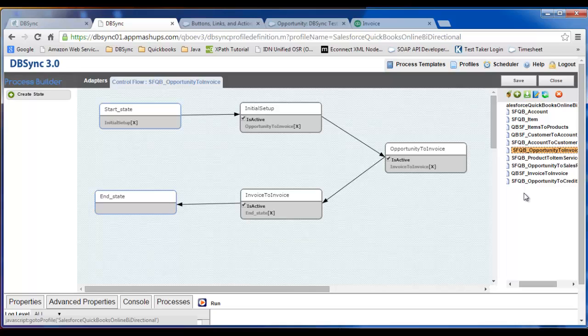The initial setup state creates the chart of account in QuickBooks Online. Whenever we have to create a new item in QuickBooks, an item should be referenced to a chart of account or a GL account. That is taken care of in the initial setup. The opportunity to invoice state is where the opportunity information is queried and translated into QuickBooks, creating an invoice. The invoice to invoice state is nothing but getting the receivable into the receivable object under the opportunity.